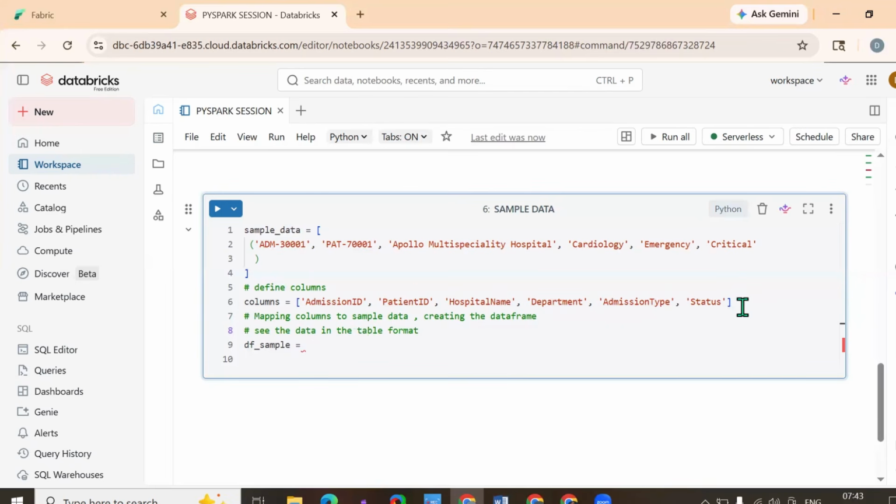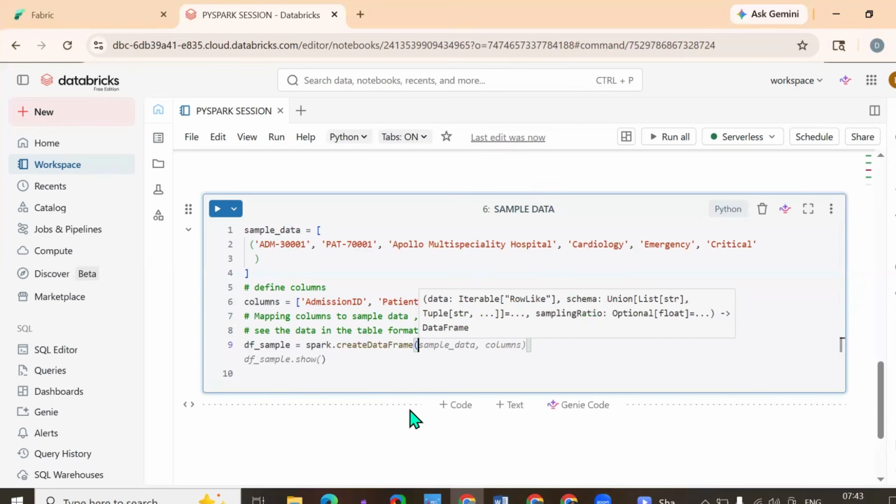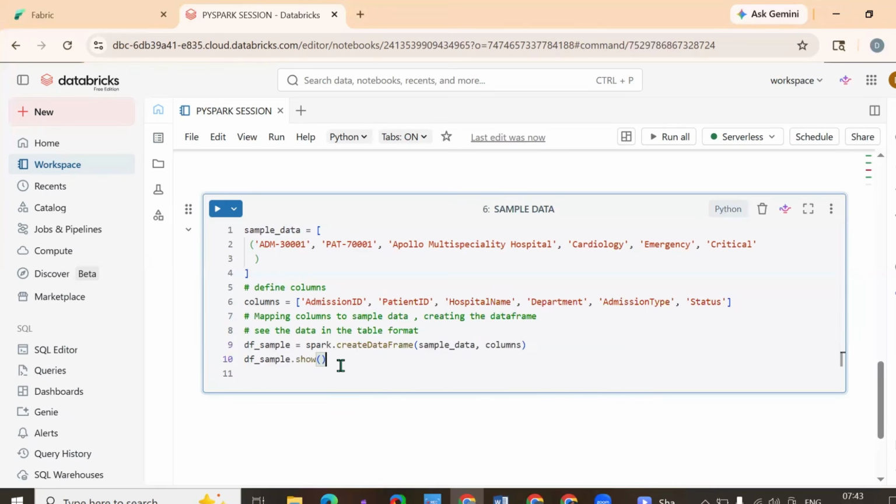So we need to build the data frame. spark dot createDataFrame. Now you see the syntax: D is capital, F is capital. But don't worry about the syntax, we get the suggestions. createDataFrame, open the bracket. Now you see it takes sample data, comma, columns. Let me click on tab. Yes. Now you see we automatically got df underscore sample dot show. Let me run the cell.